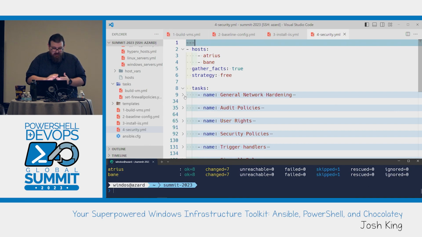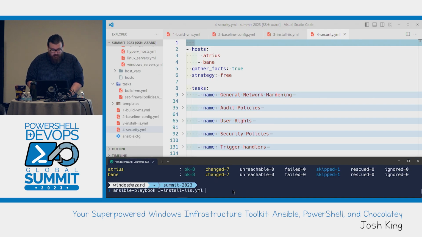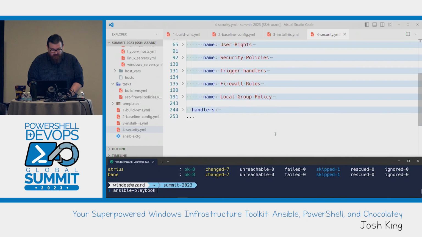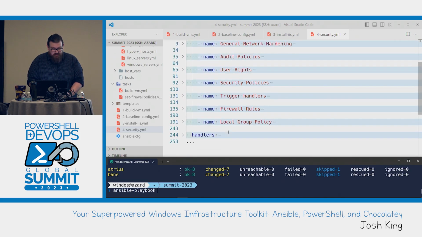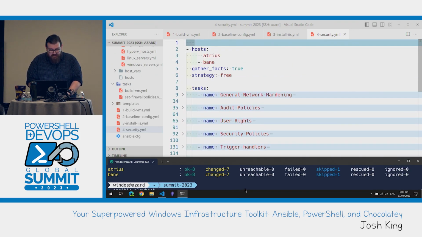So my actual hardening playbook probably takes 45 minutes to an hour to run because it's huge. This one hopefully doesn't take that long. But what I actually wanted to show with this one is, because it is still a reasonably large file at 250-odd lines, how to run bits of it at a time rather than the whole thing.